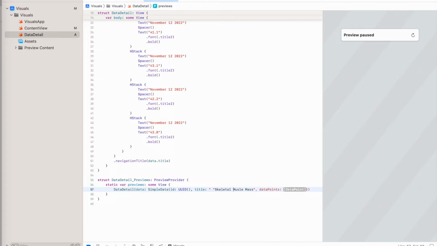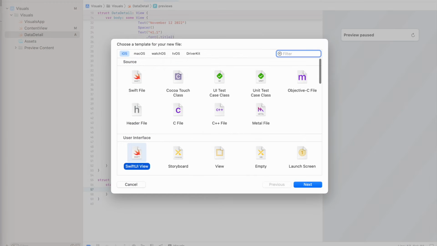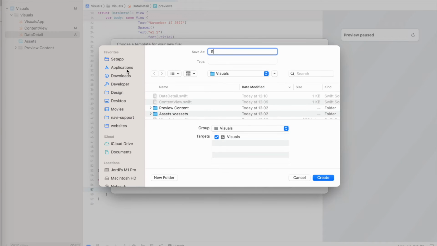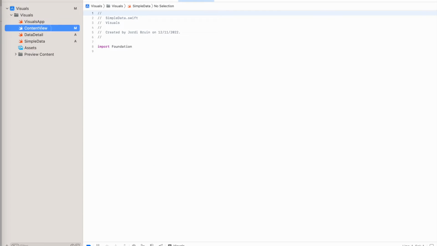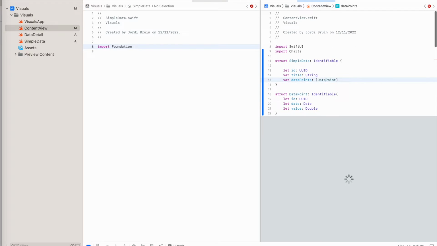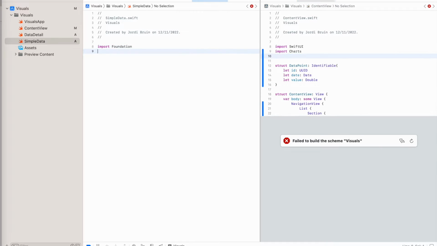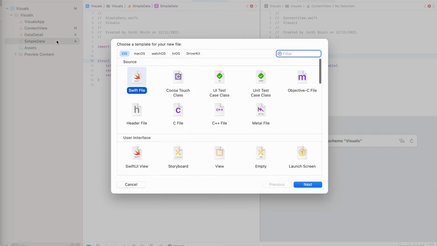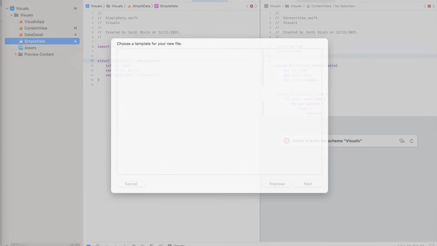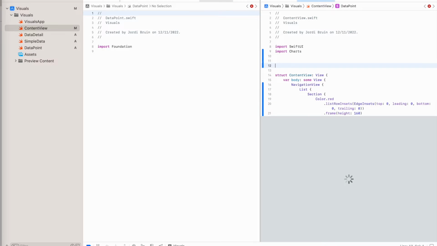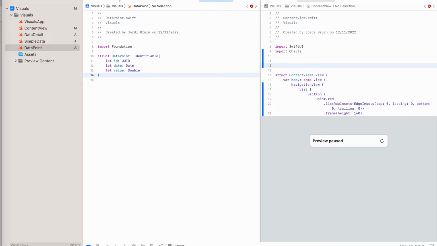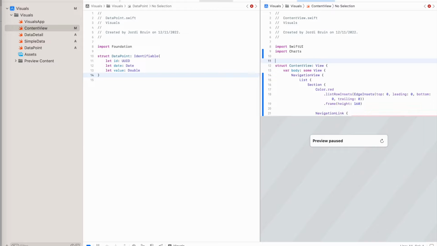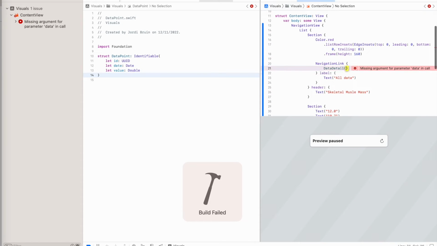So now I can actually start using this data that I know I'm going to be passing at some point. So in the preview, I pass fake data, but what I'll do pretty early on is I will make separate files for the model as well, so that I can more easily make example data to use in previews. And I'm doing the same for the data point as well.